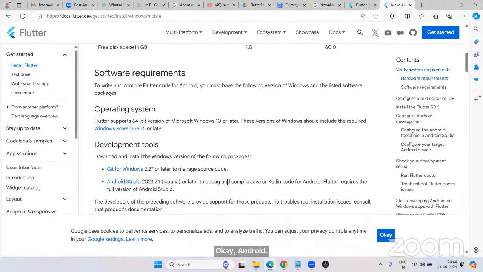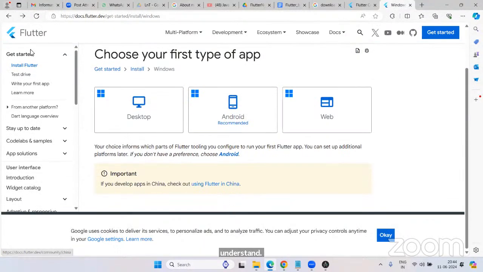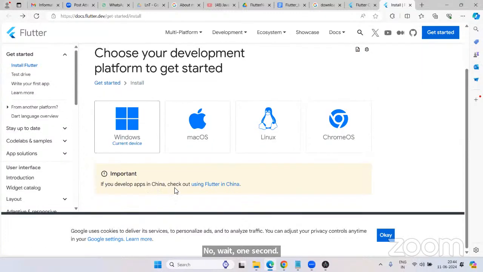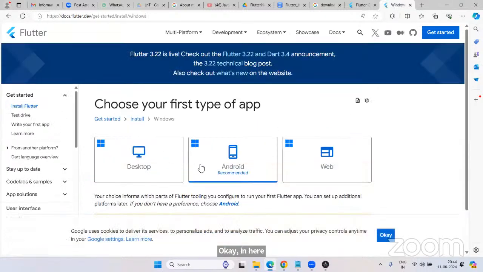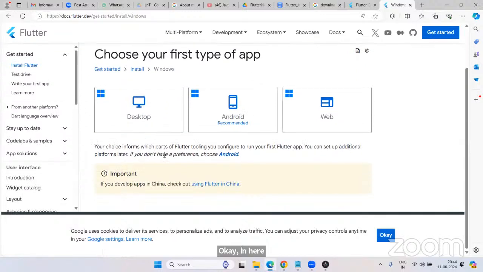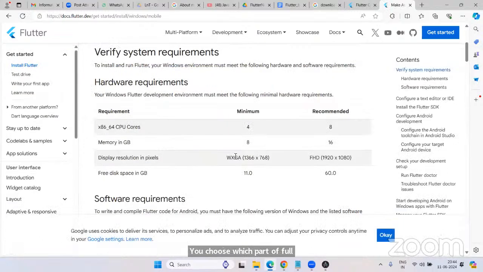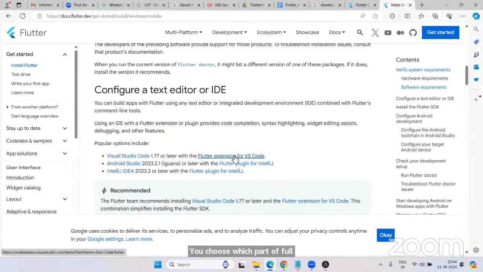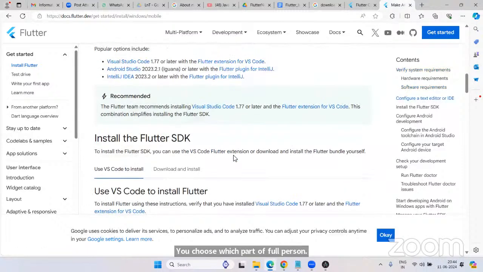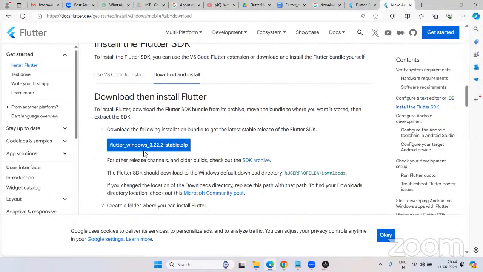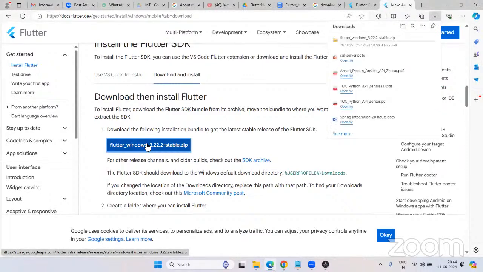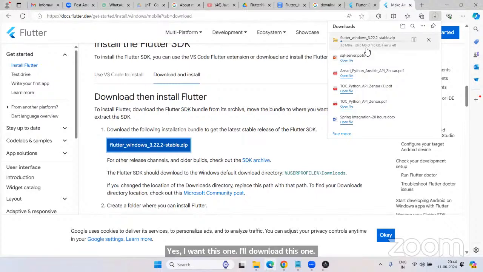Where is the Flutter SDK for Windows? Wait one second, guys. Give me one second. Yes, I got this one. I'll download this one. It's around 1 GB, guys.